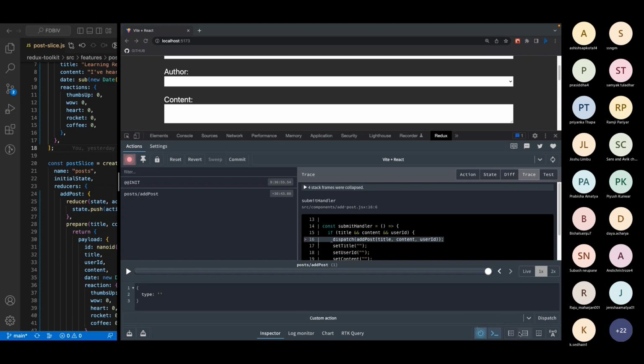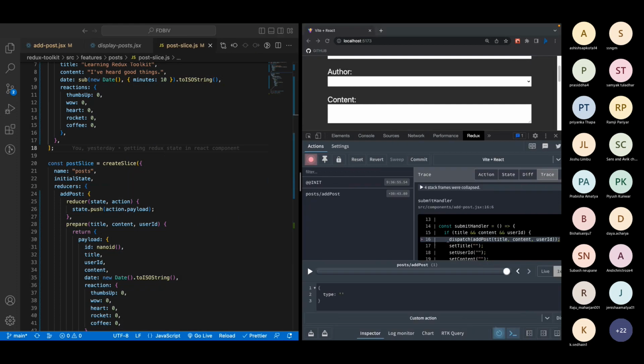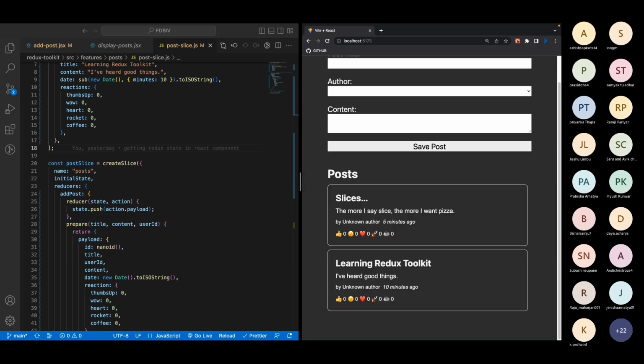I think you can try yourself once, then we will see it once again. Maybe you can ask what these settings are doing here once you try. Are you able to use Redux dev tool on your browser? Yeah, I think you can do that.